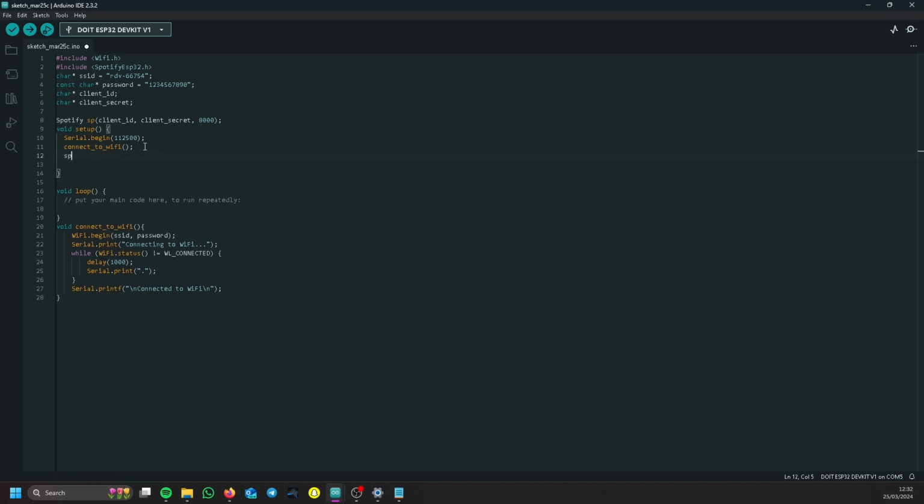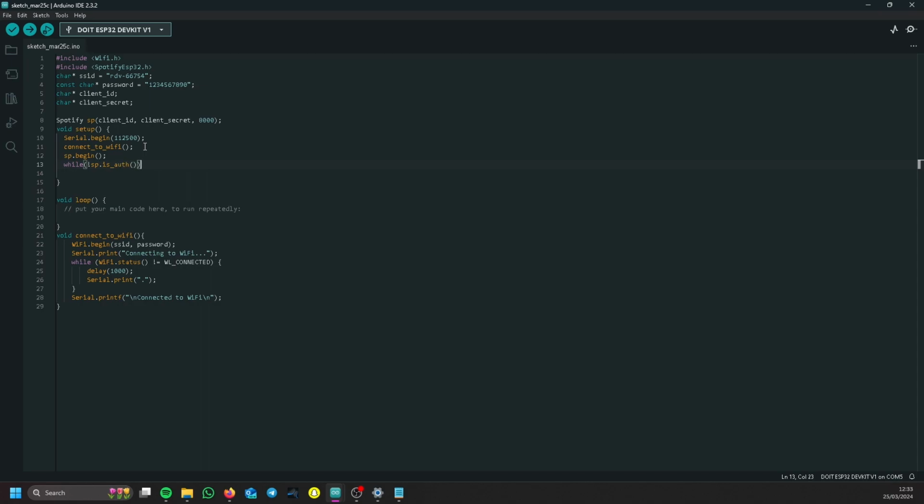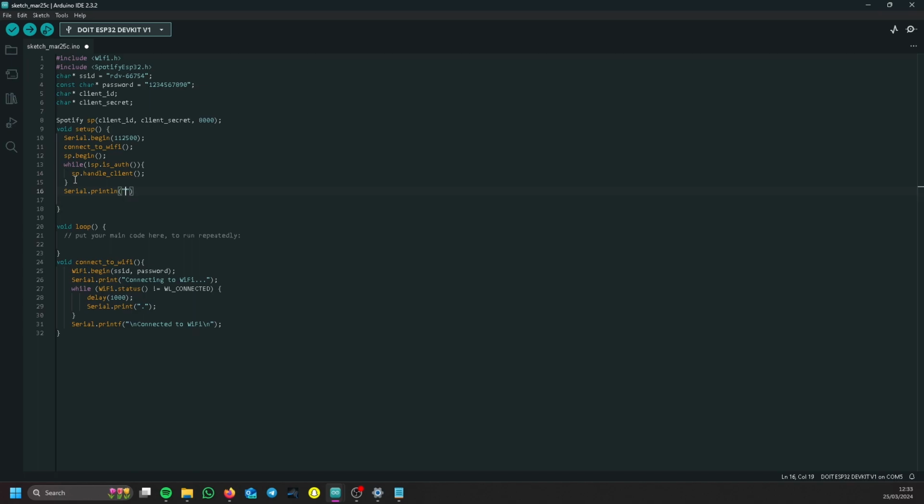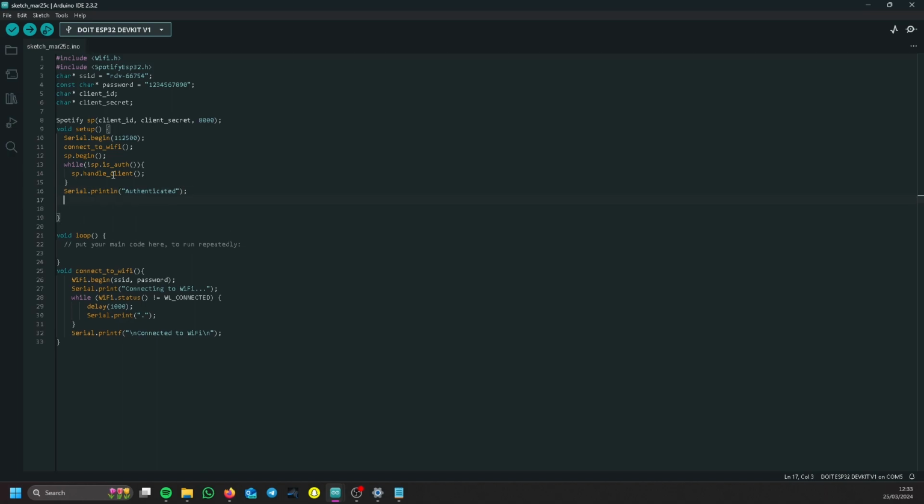Then in the setup, we'll call Spotify.begin. And now we have to wait for authentication. So we'll do while this function just gives us true if we are authenticated. And while we're not authenticated, we'll need to handle the web server. So we'll do that by calling this. And now if that run through, we're authenticated. So we'll just say, and maybe to see if it actually works, we can say serial.